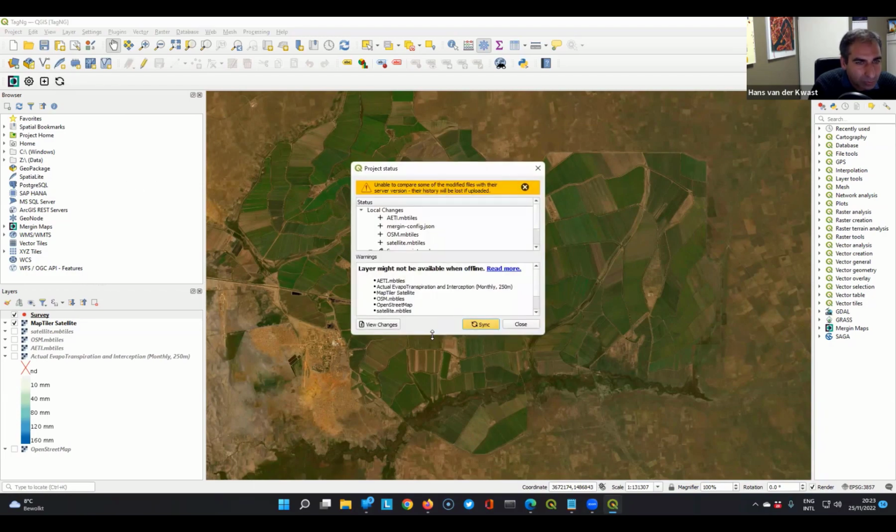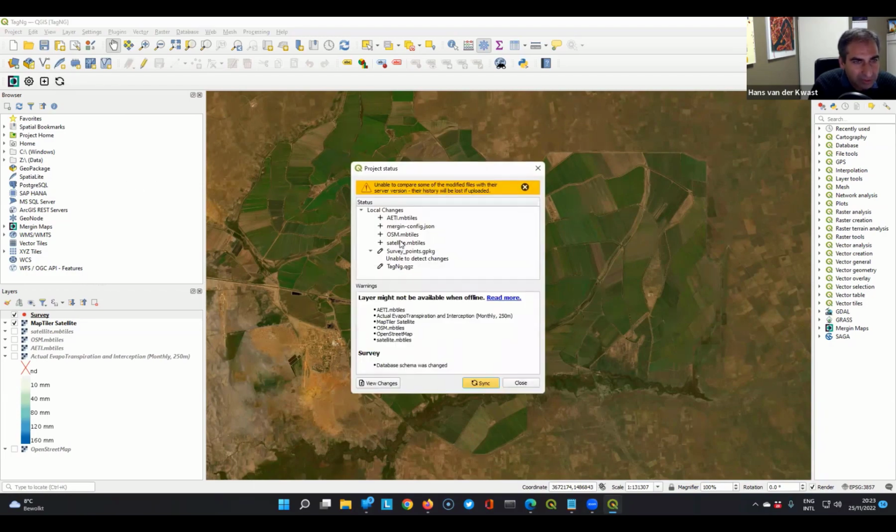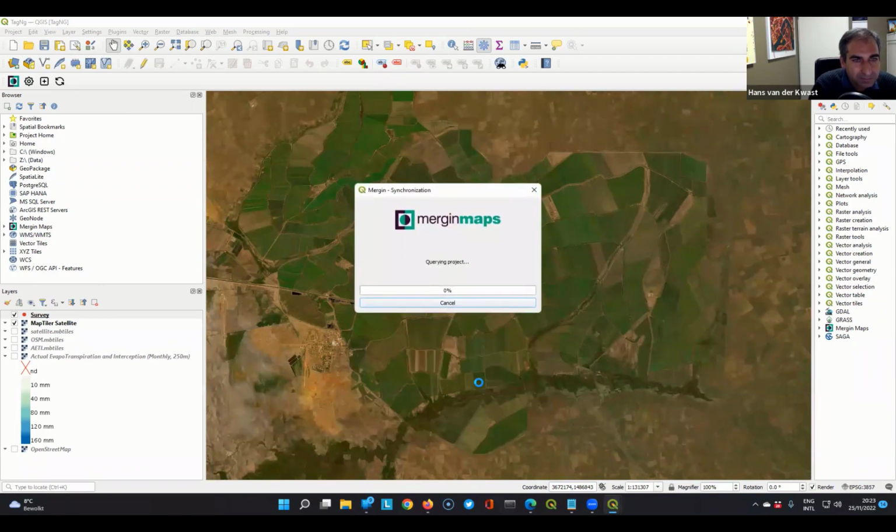Okay, and this warning is normal. So you see what it's going to upload, and you see what it's not uploading, and these are all our raster layers. So these are the other things. So I sync.